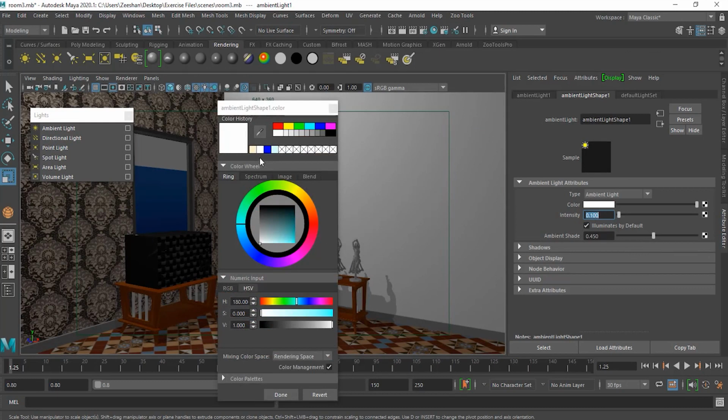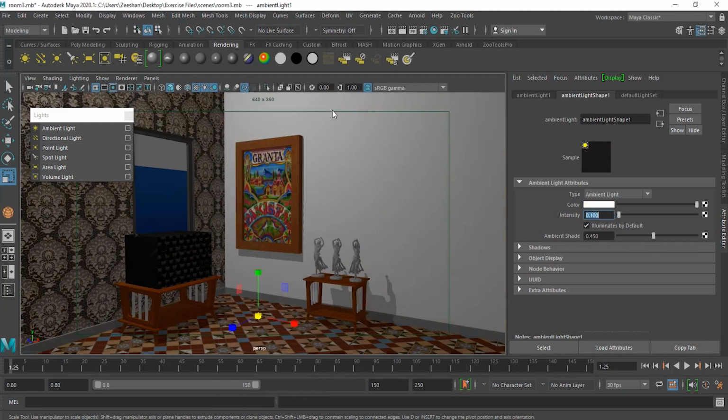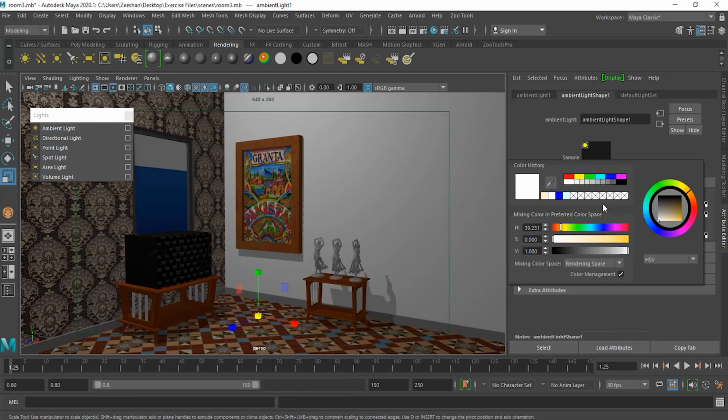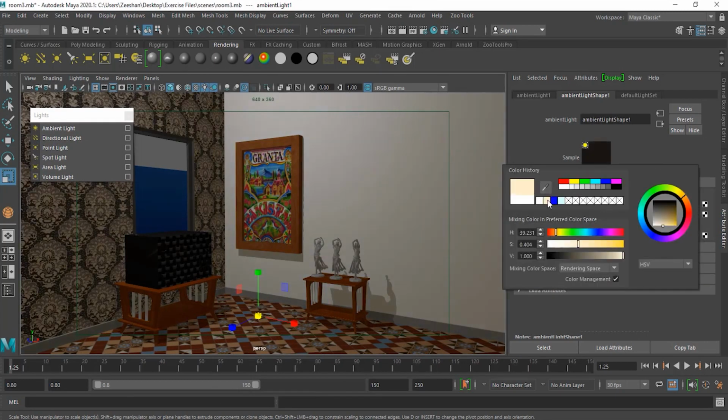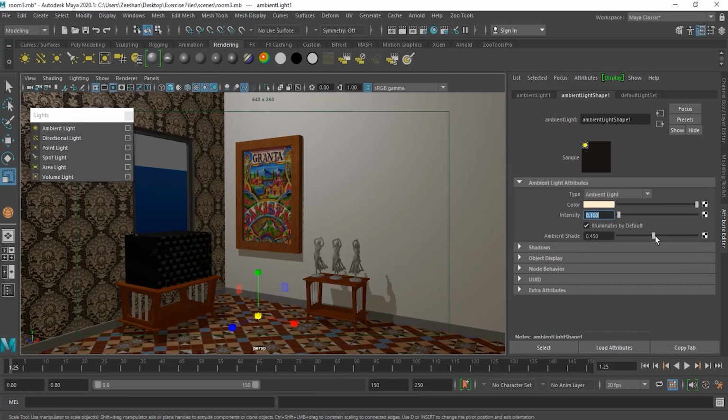And you can change the color of the ambient light also. Maybe I can make it a little bit whitish, off whitish. Okay, and then I can use the ambient shade also to change it, but I will keep it as it is, 0.450. Okay, so this is how you can combine the lights together.